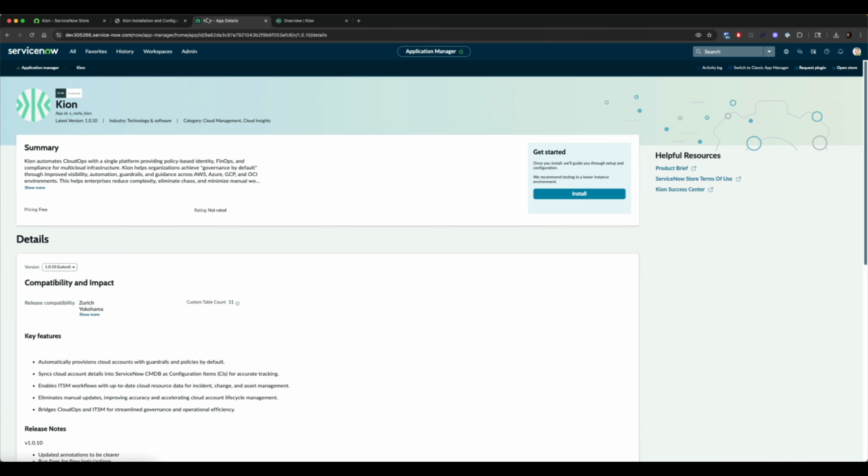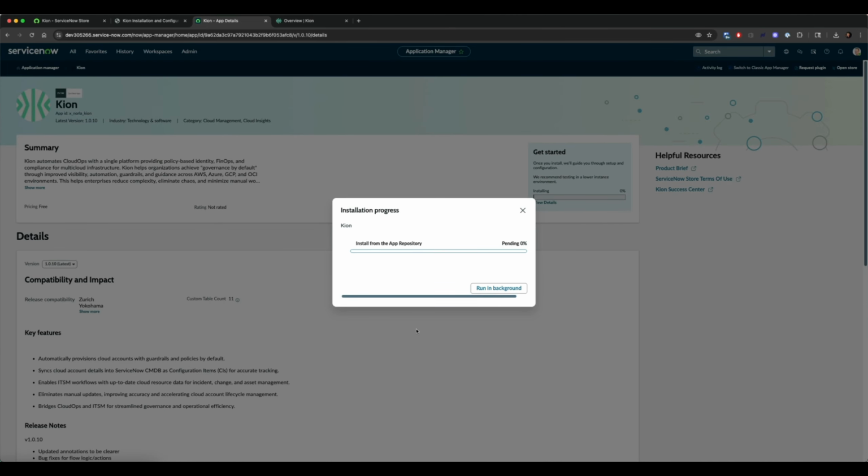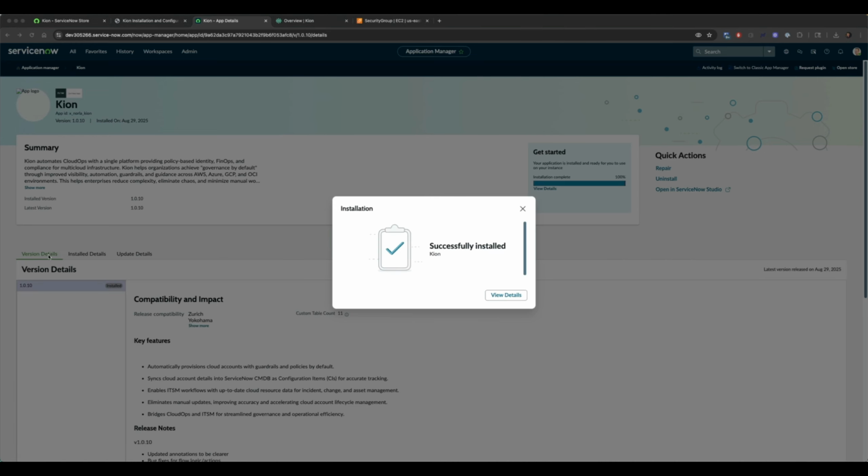To begin, we need to install the application. Doing so is as easy as just clicking the install button, choosing to install now, and waiting for this progress to go through. This should take maybe 5 to 10 minutes. Once the installation is successful, we'll be able to see that the app has been successfully installed and view the details of it.